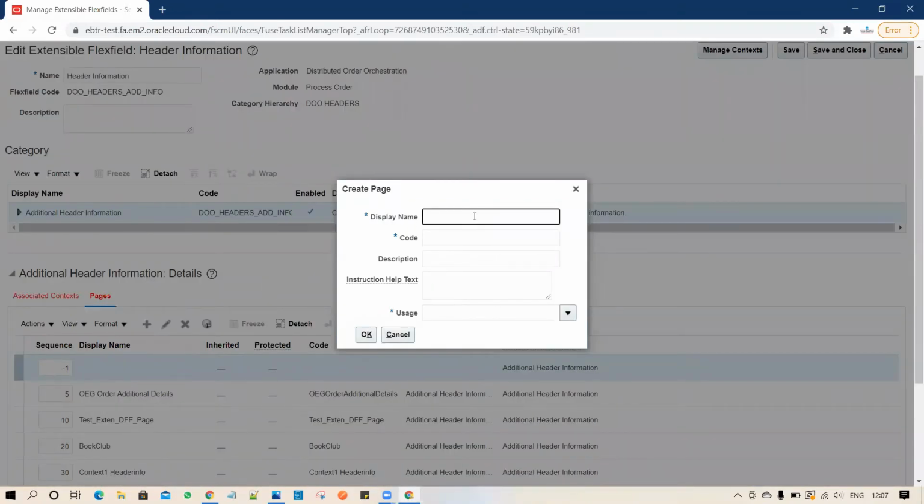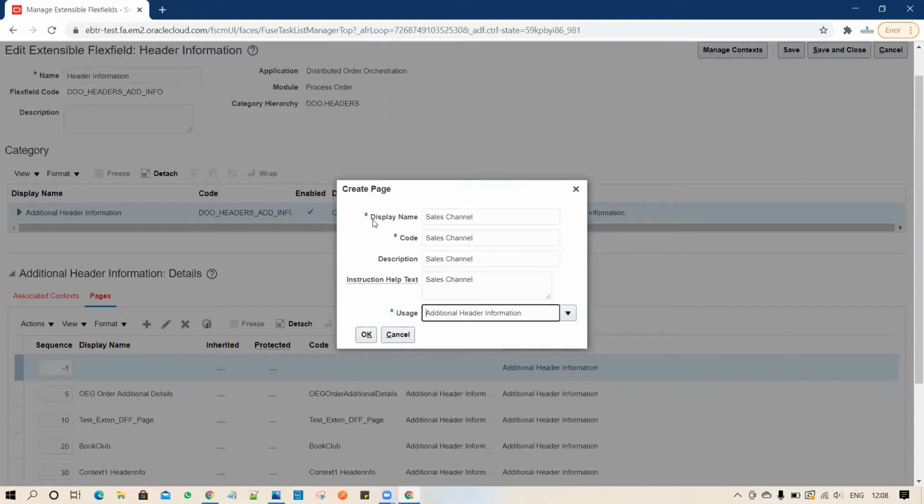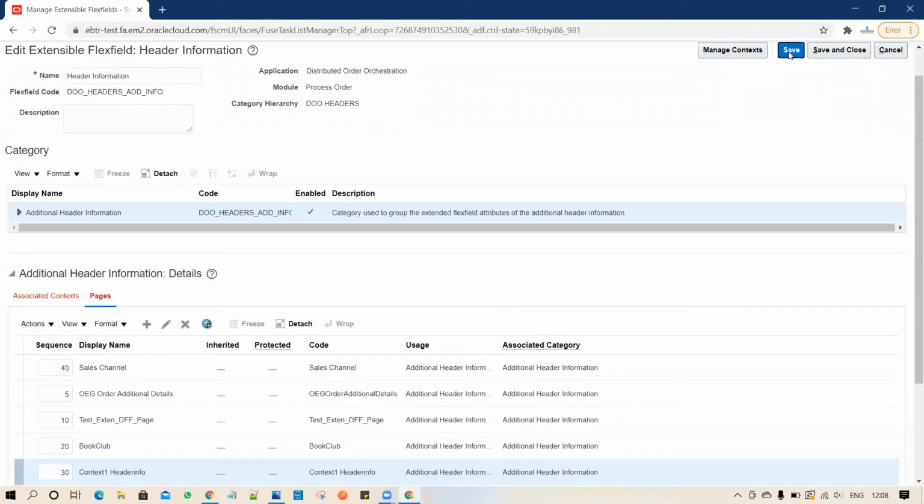And then I have to put the display name. What you would like to set as the name for that context, the DFF, the EFF. So you can set the sales channel. The code will appear. For the description you can put that, then in section, sales channel, and then you have to associate the uses. So what is the use of this EFF? You set it: the use is for the additional header information. So you have to save it first.